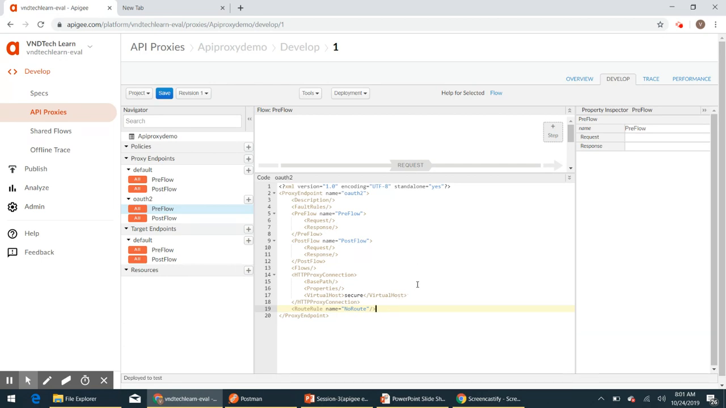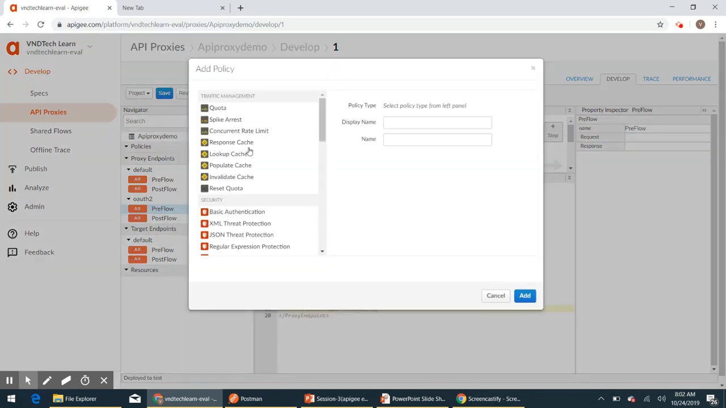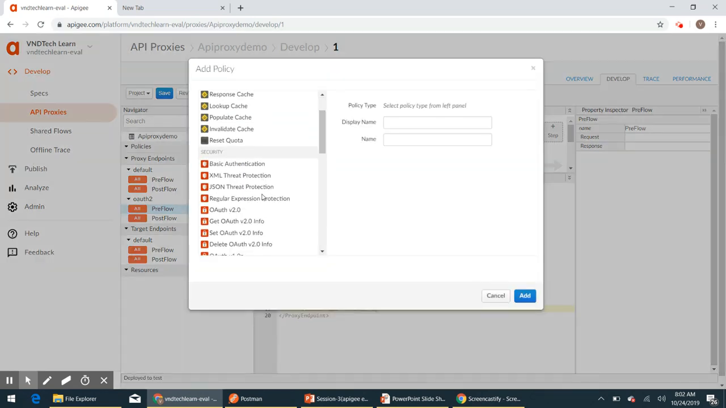So these are all the changes required in this endpoint. In order to generate access token, we would need a policy. So we'll have to add policies here, and under policy section, click plus icon. In order to generate access tokens, we have to use OAuth 2 policy. So let's click OAuth 2, and we have a lot of other policies. We'll see all these policies as we progress through the course.